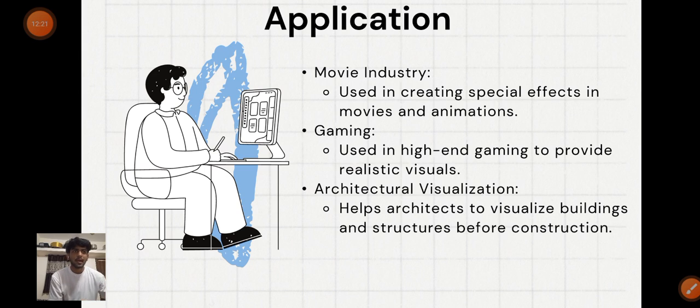So the applications. The movie industry uses it for creating special effects in movies and animation. Gaming: used in high-end gaming to provide realistic visuals. There is one game known as Forza Horizon, in which we control cars virtually. Architectural visualization helps architects visualize buildings and structures before construction. We can design and generate all the 3D effects virtually, so before the building is built, we can see the outcome.